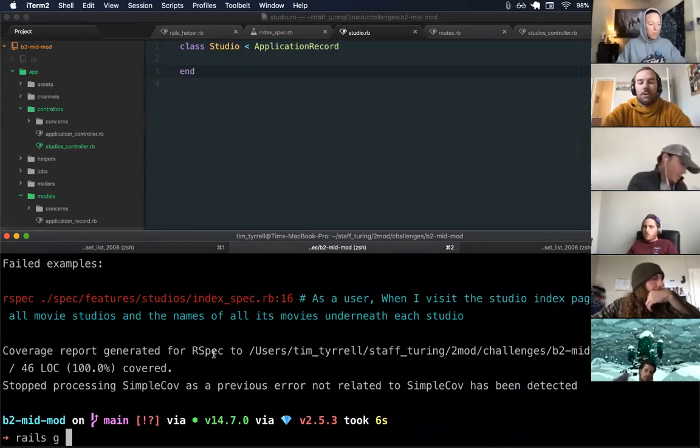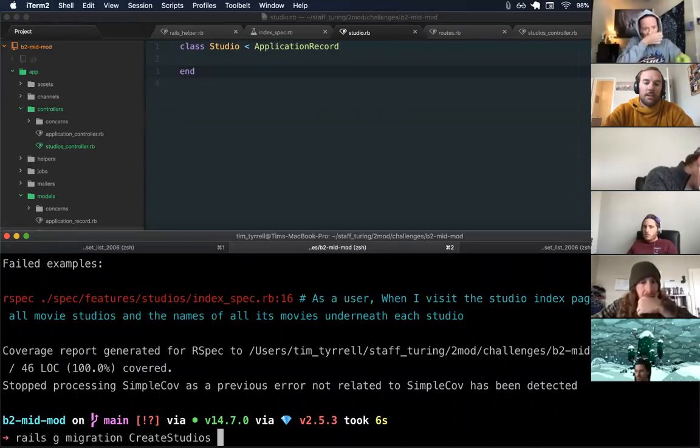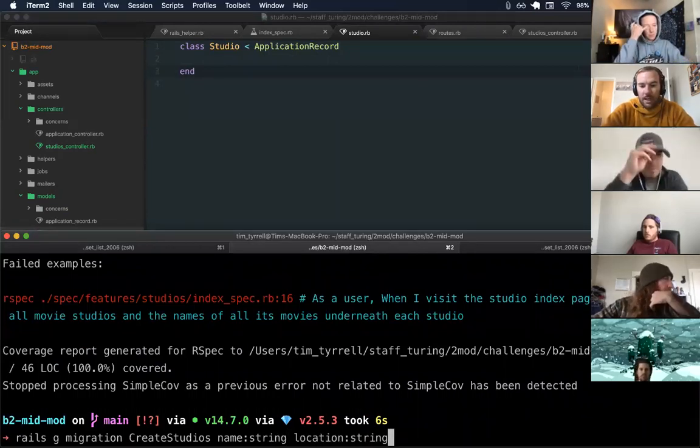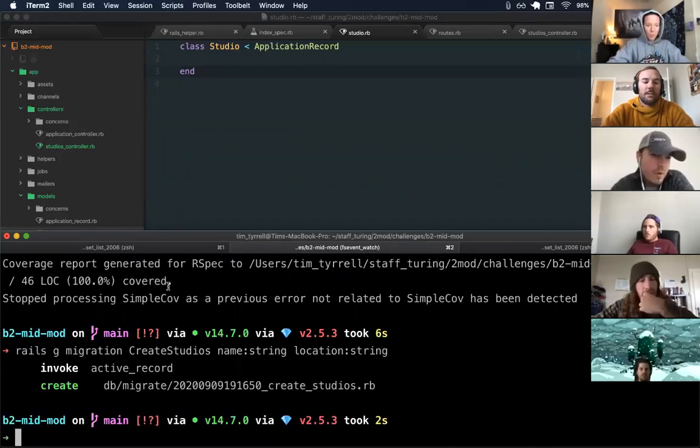Cool. So I want to generate a migration called Create Studios, and it's gonna be, I don't know if this is the right way to do it, but I think it needs a name, which is gonna be a string, location, which is gonna be a string. I don't totally remember if this is the right way, but I know once this migration file is created, I can go change it if I want.